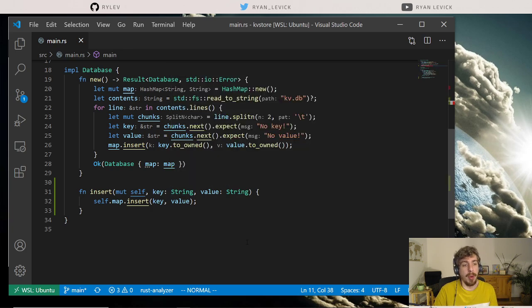And so if we want to know when it gets dropped, we just have to ask ourselves two questions, essentially. Does self get moved anywhere? And nowhere in here does self get moved. And if it doesn't get moved, where does it go out of scope? It goes out of scope at line 33. So that's where self gets dropped.